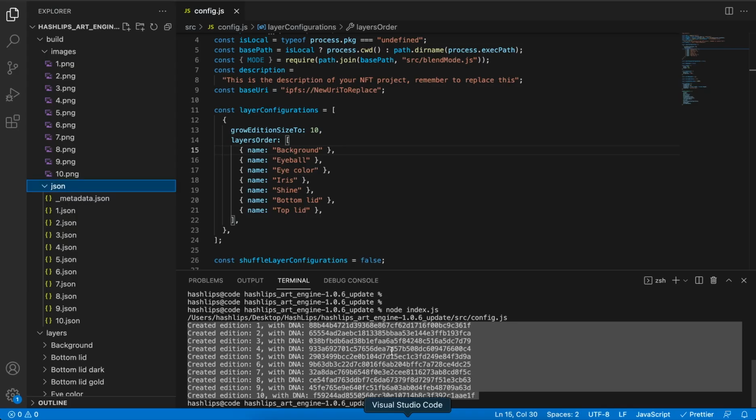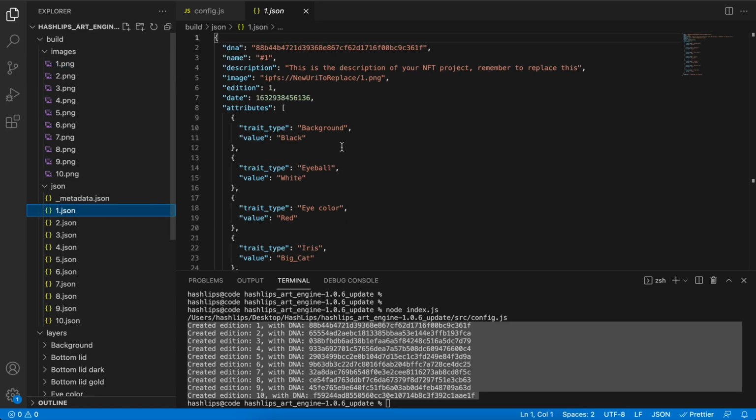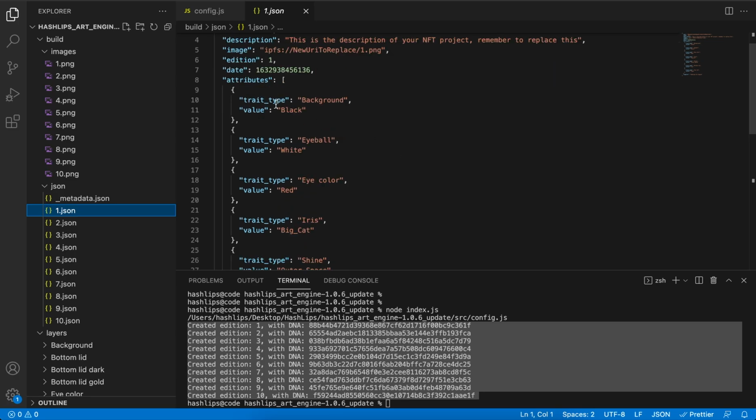That's why when I say that it creates a JSON folder, each one of these images, for instance image 1, which looks pretty cool by the way, has a metadata file, 1.json. This is that image's kind of information. This is automatically generated by the app for you, and you can see that it has attributes, and these are the attributes that show up on OpenSea.